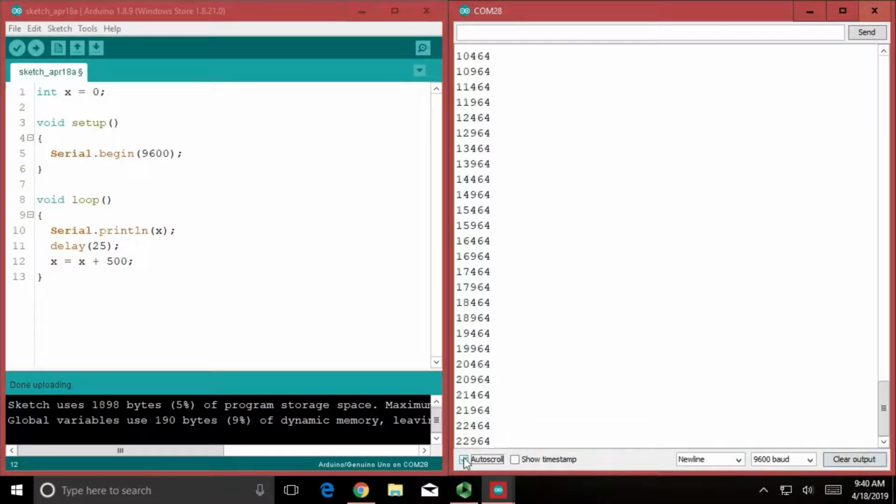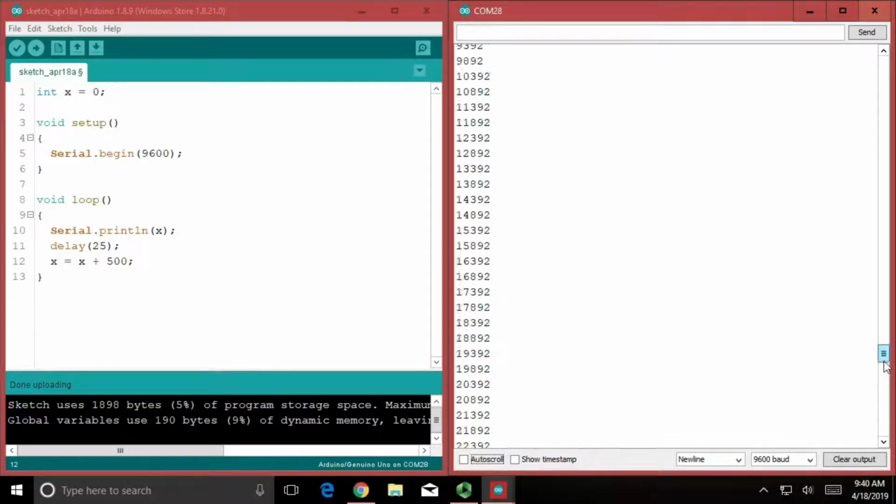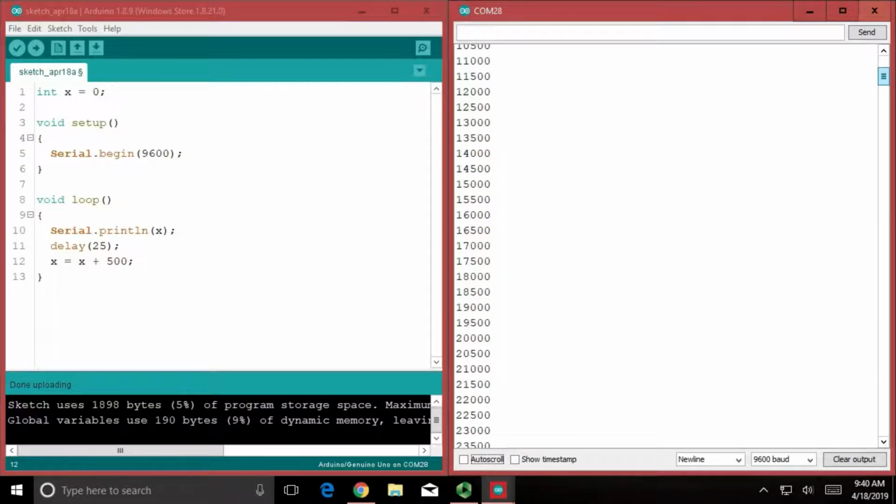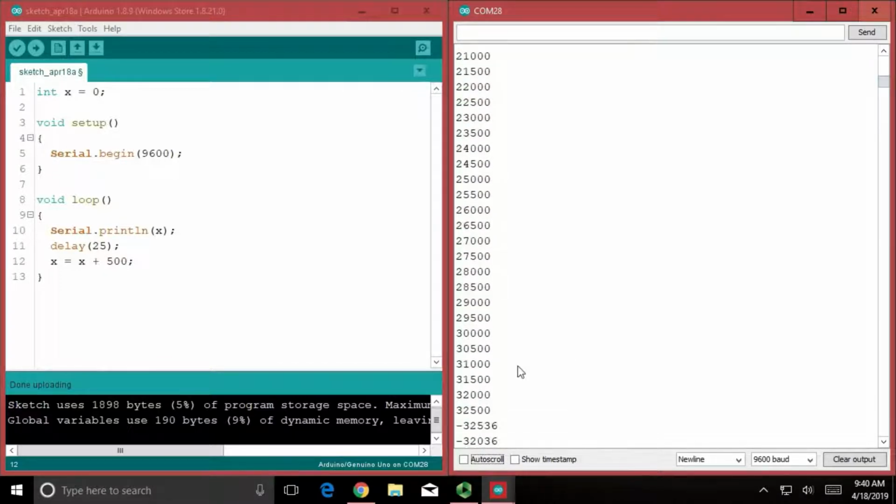Oh, I forgot to turn auto scroll on. Whoa, something weird happened there. Let's take a look at it. So we start off at 0 and we count up. We get to just over 32,000. And then it rolls around to negative 32,536. Well, that's 500 more than this number, kind of.